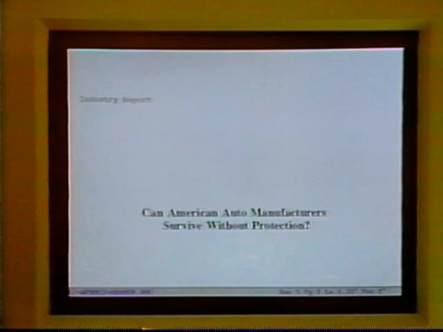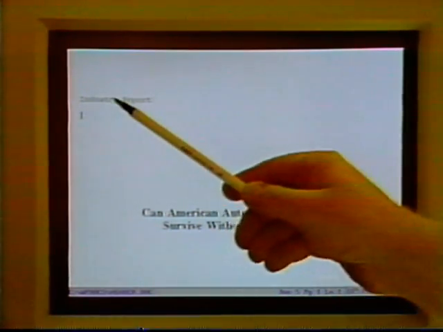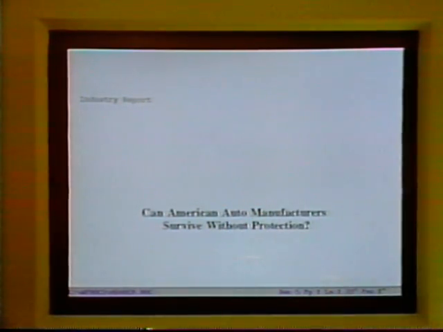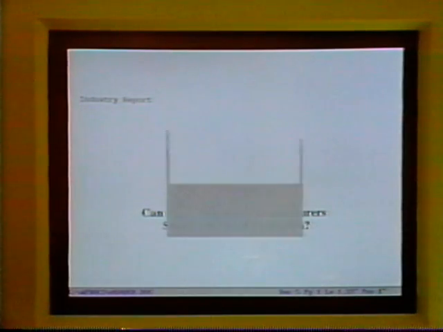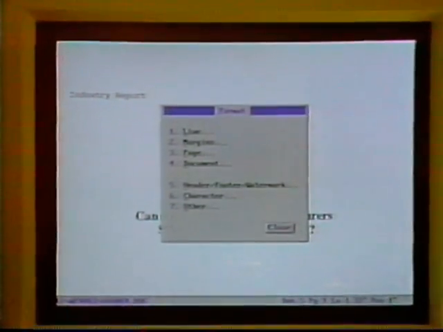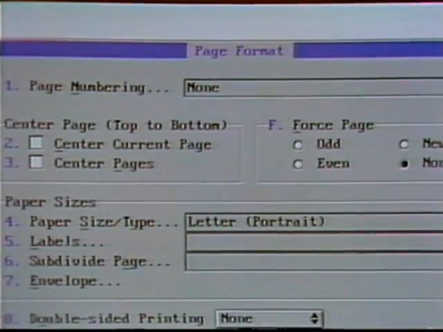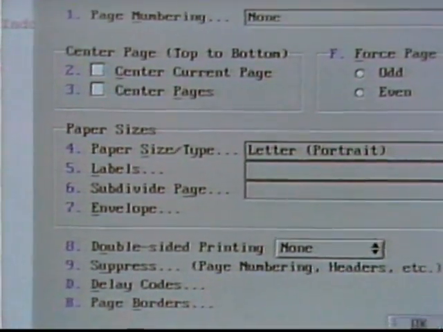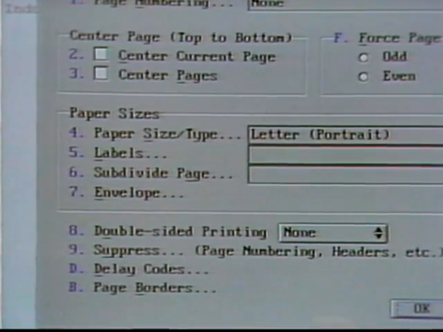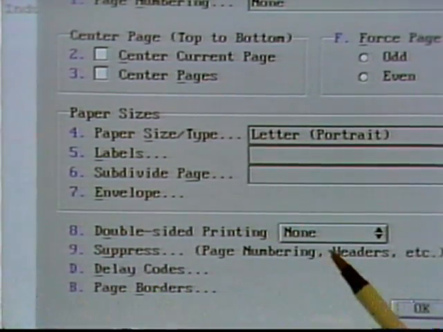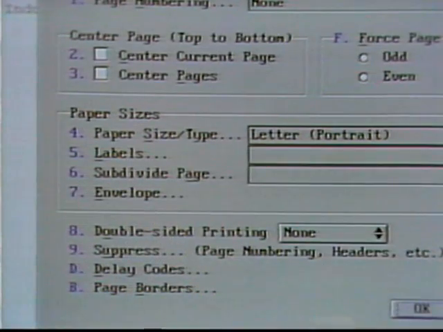Now the header appears at the top of our title page, and it's probably not something we want. There's a way to eliminate or suppress the header from the first page. Make sure the cursor is on the page where you want to suppress the header, and press Shift F8. Then press the number 3 for page. In page format, down toward the bottom, we have suppress, which is the number 9, to suppress page numbering and headers.